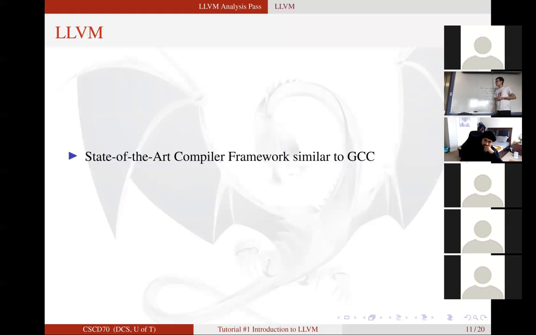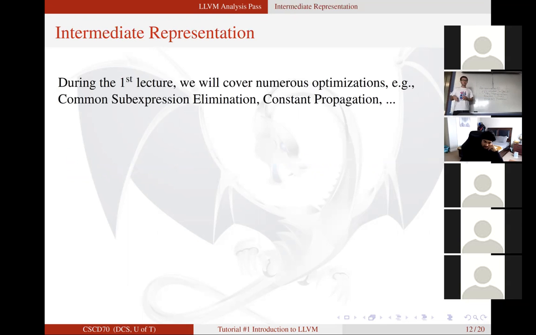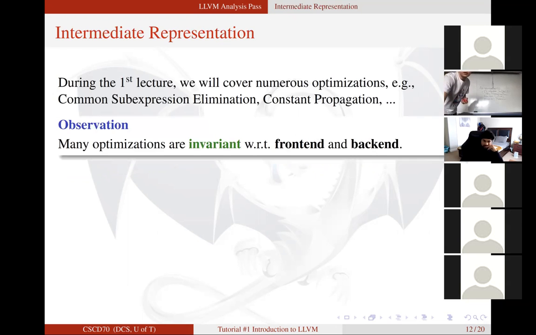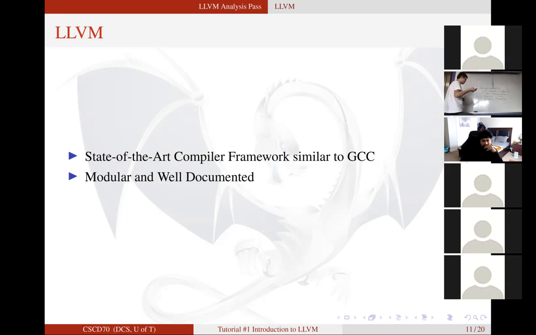Okay, so first question, what is LLVM? LLVM, which stands for low-level virtual machine, is the state-of-the-art compiler framework for research purposes. It's similar to GCC. However, because it's modular and well documented, this is why you can see it very commonly used in research or production work. In this course, we'll be mostly dealing with the LLVM compiler infrastructure.